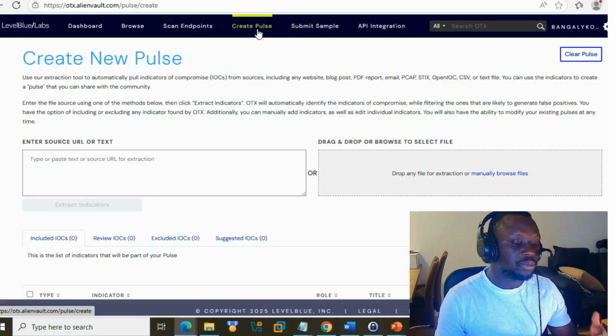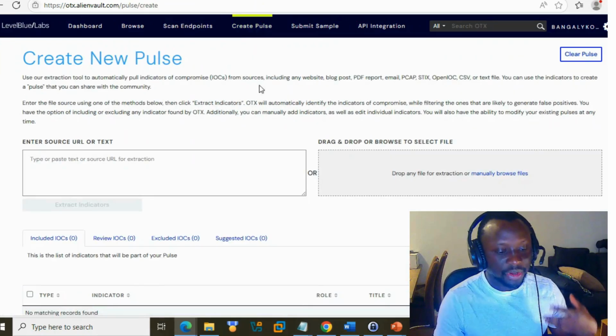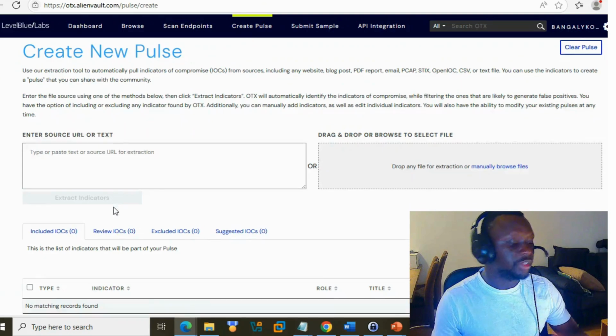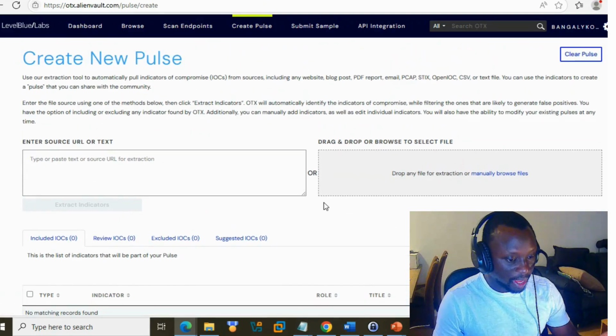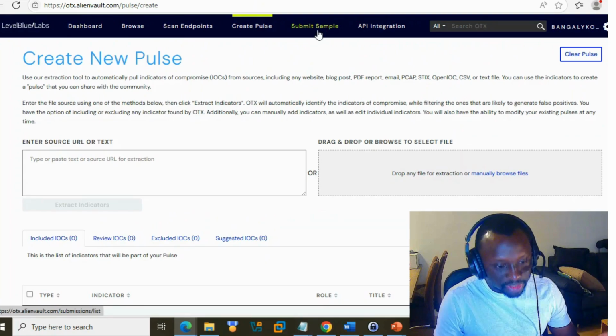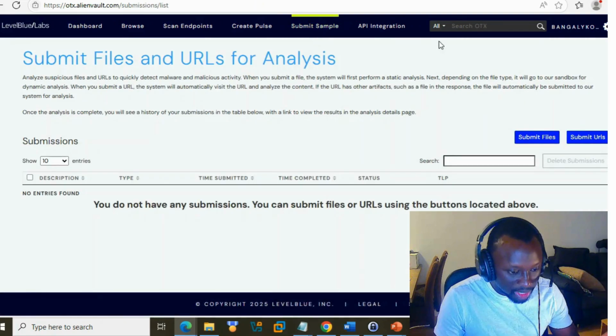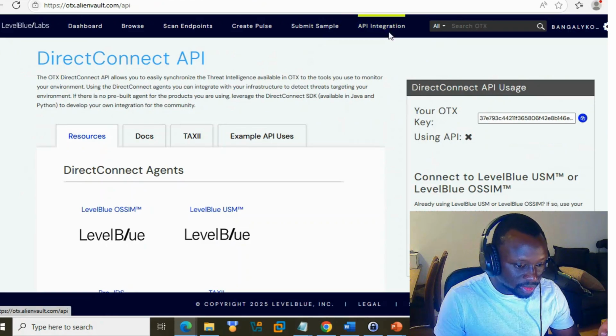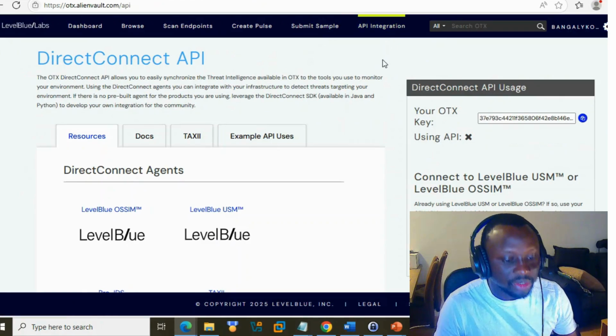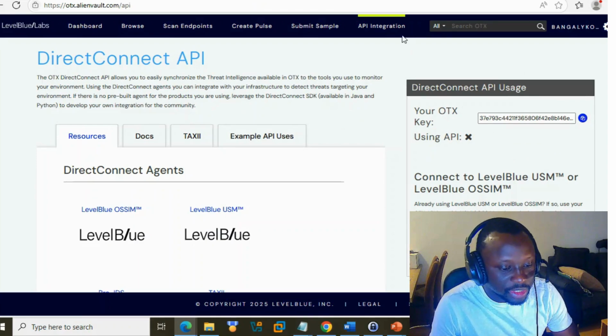Yes, if you want to create a pulse, you can come here and create your own and share. Many people will see it. Yes, so submit samples if you want to submit, and this is also the API integration. Yes, this is the API integration.